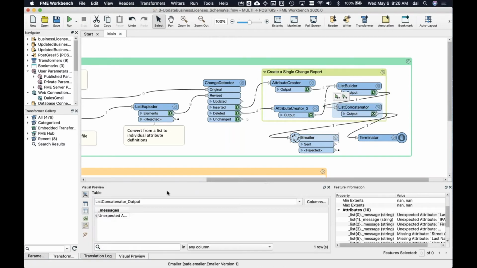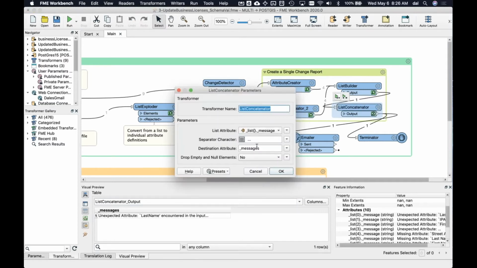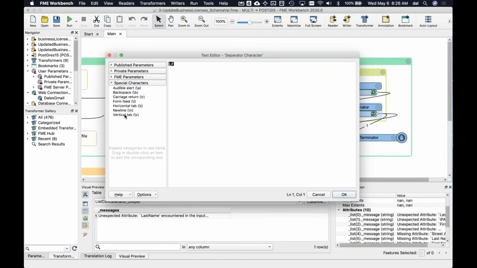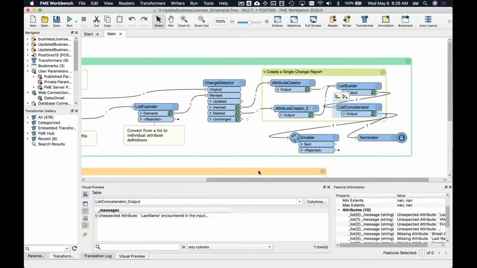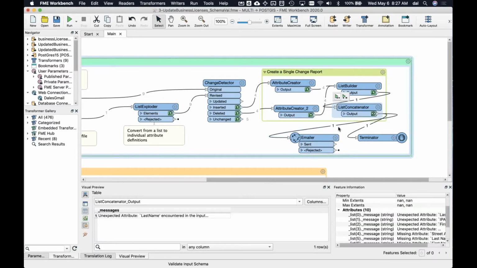So the concatenator gives me this nice thing. I actually concatenated them using a line feed in between. So the separator character is a line feed, and to get that, I had to get in here and do the special characters. So that basically sets up a nice email. And then I'm going to take the result and both email it as well as end the translation.